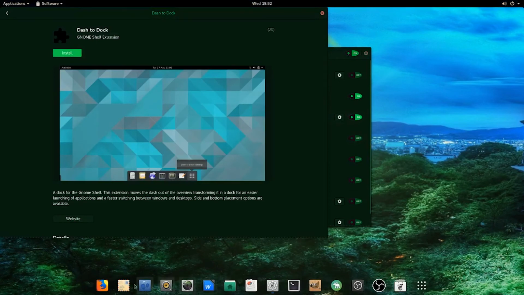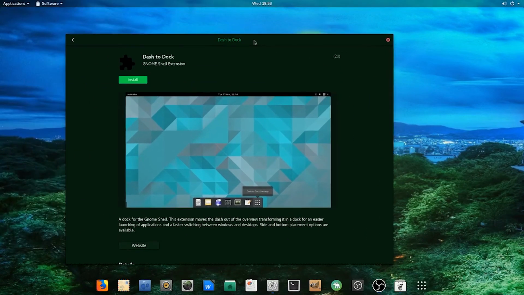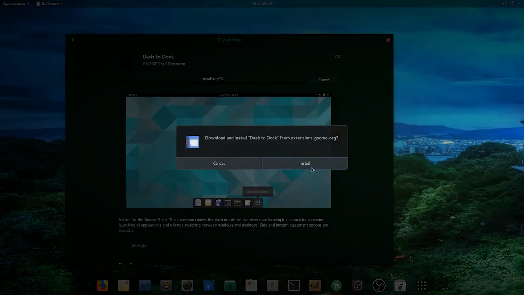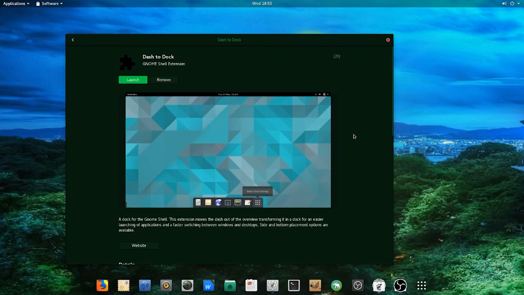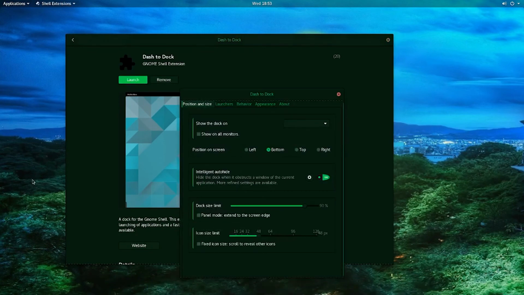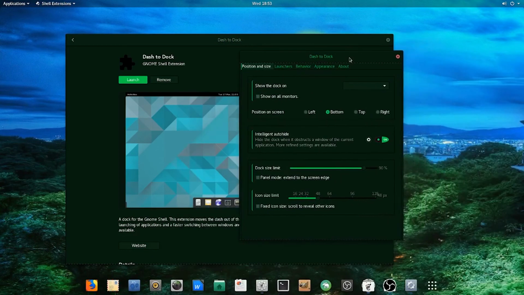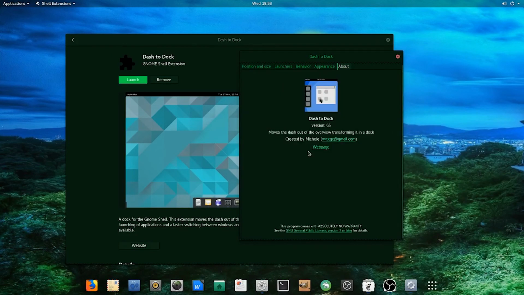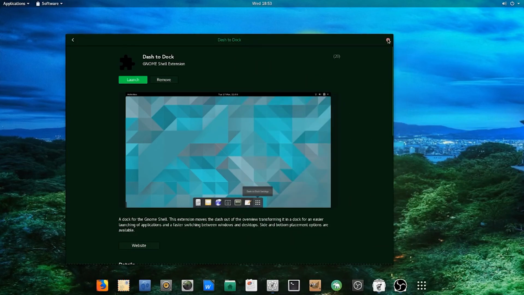So how do we update it? Well, here we go. GNOME shell extension. We can just click install. Okay, install. So we click install. And we launch. Okay. And we go to about, and this is now version 65, which is the newest version. And so we have solved that problem. So that's how you update that. That's real simple. Okay.